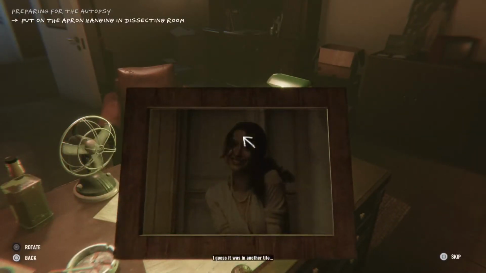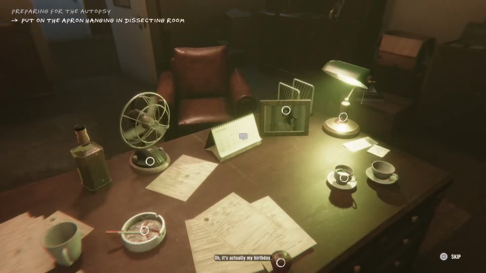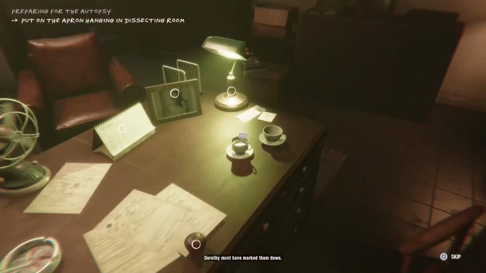I guess it was in another life. Oh, it's actually my birthday. Dorothy must have marked them down. What? Still no mold? What kind of cheap and nasty coffee is this?